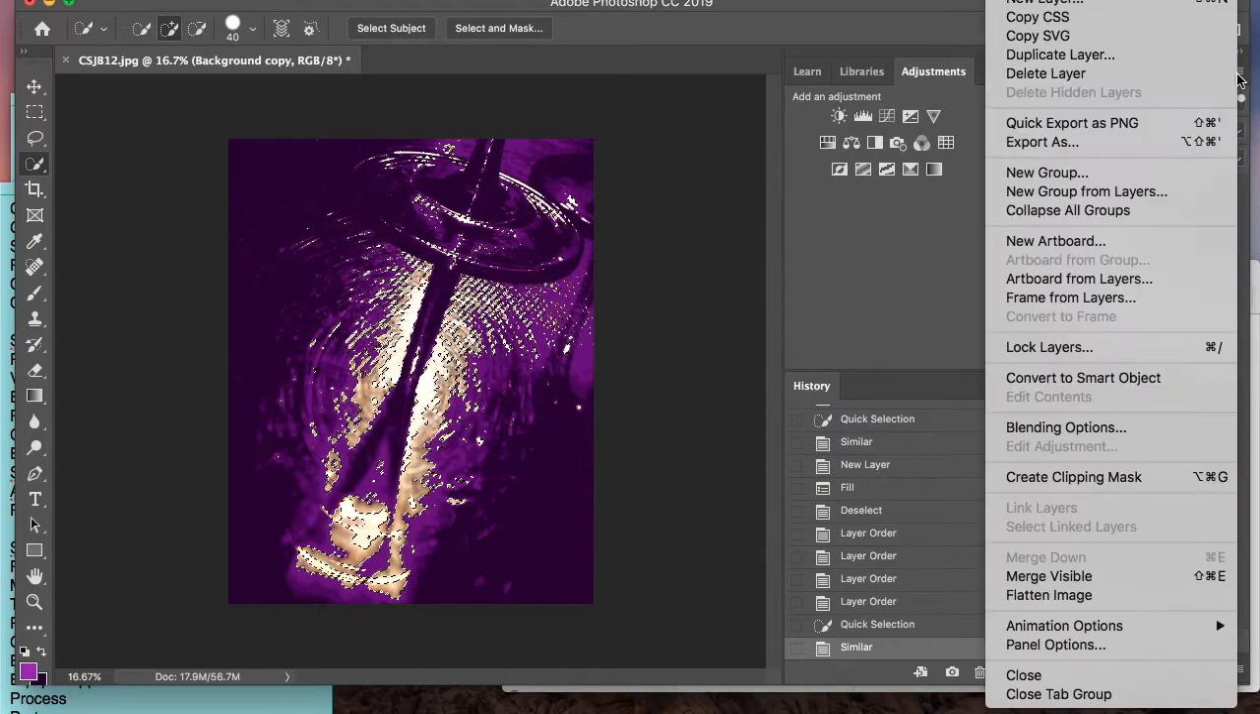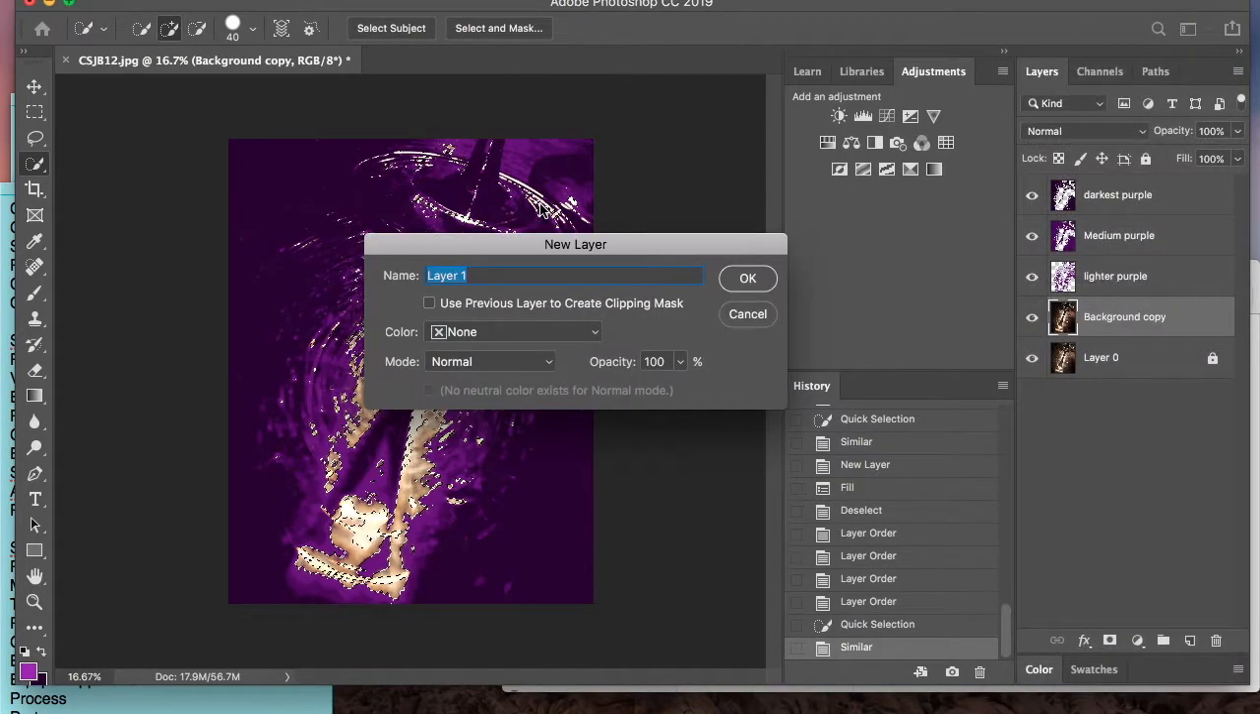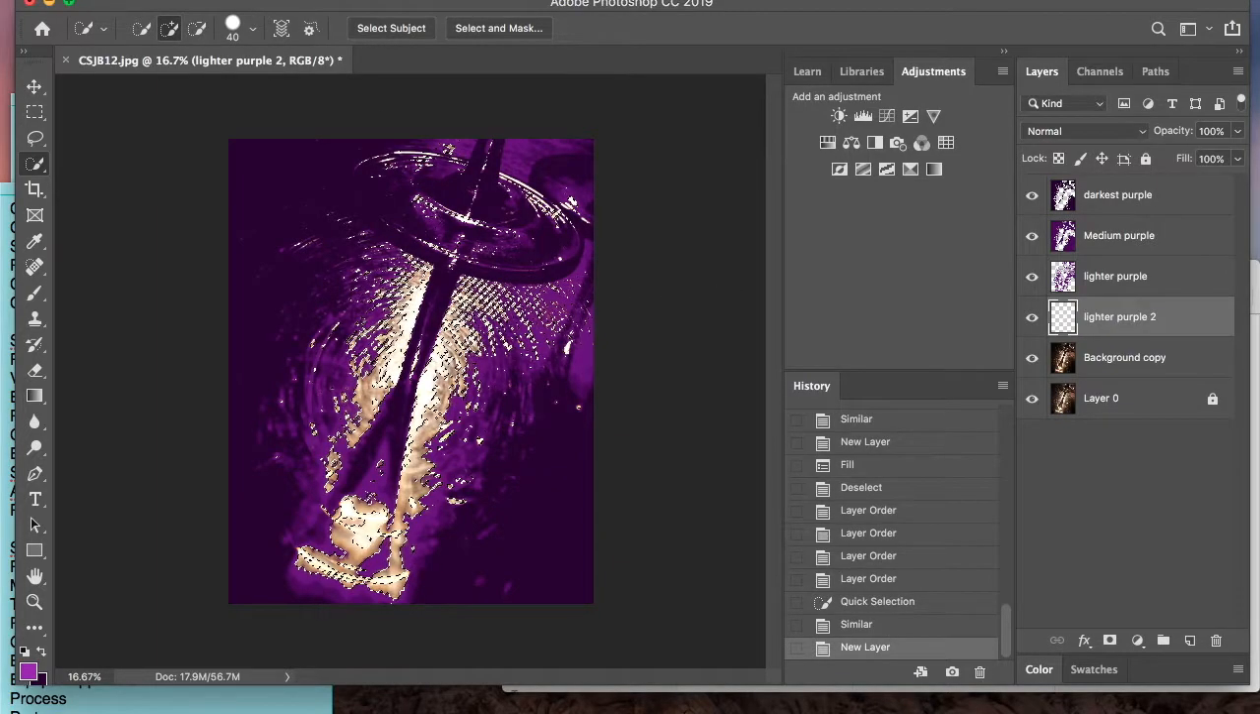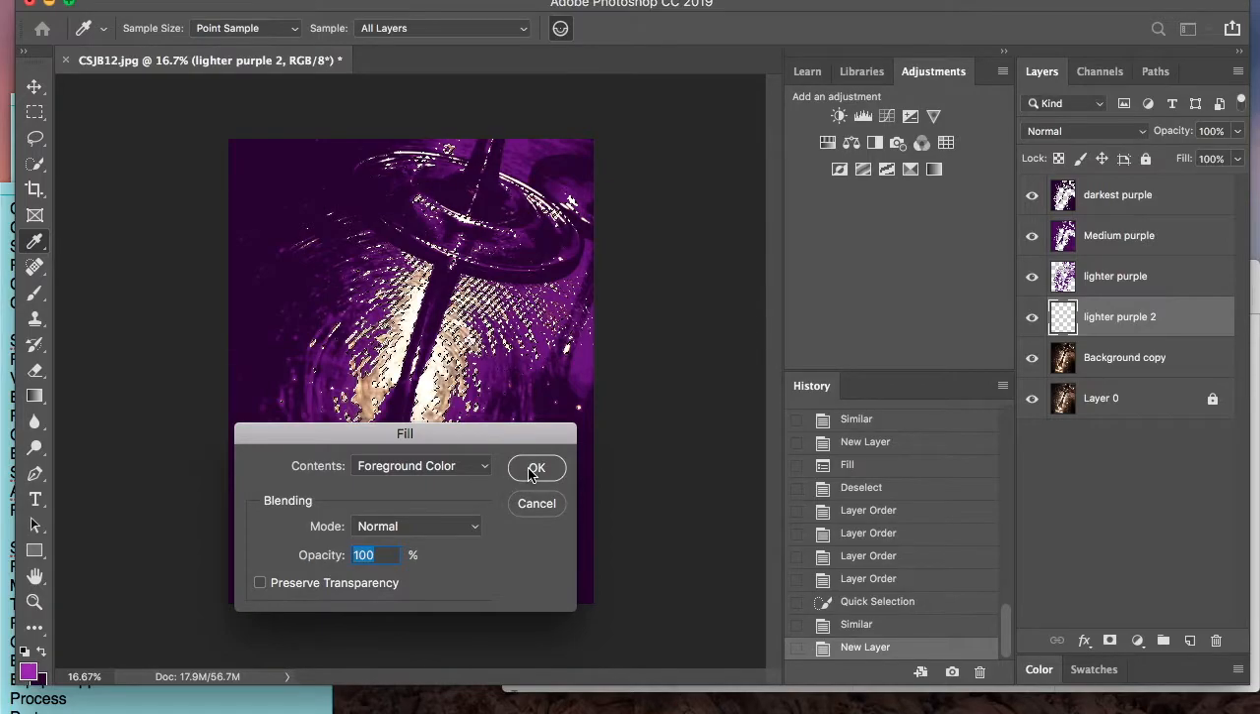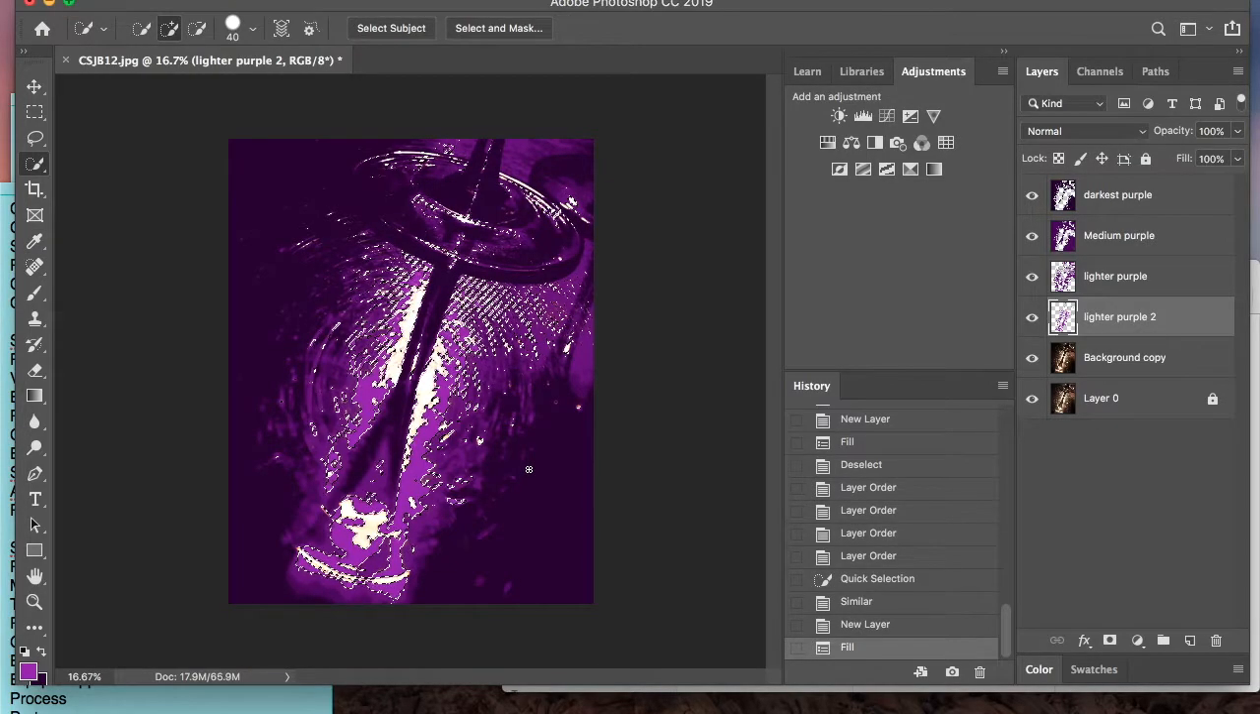I'm going to make sure that I make another new layer, and I'm going to say lighter purple. Oh, I already have a lighter purple 2 because I already have one that says lighter purple. So I just labeled it a little bit differently just so that I can see what I'm trying to do. I'm going to fill with that foreground color again. And then I'm going to deselect to see if I can see it.